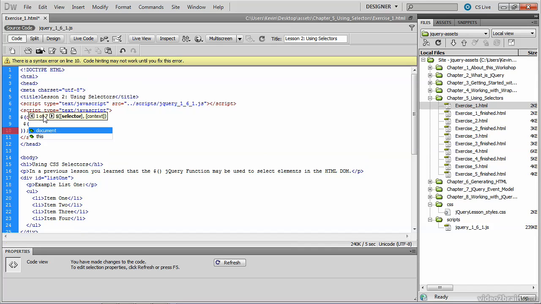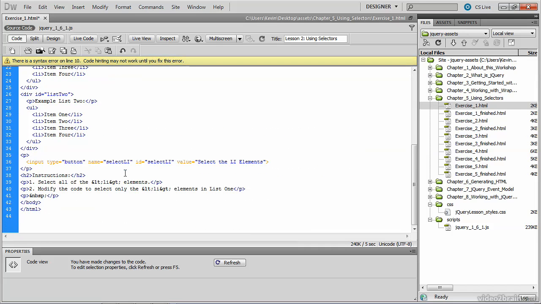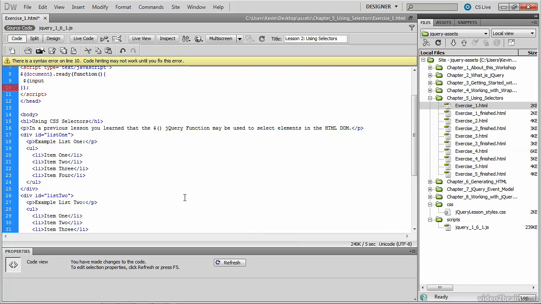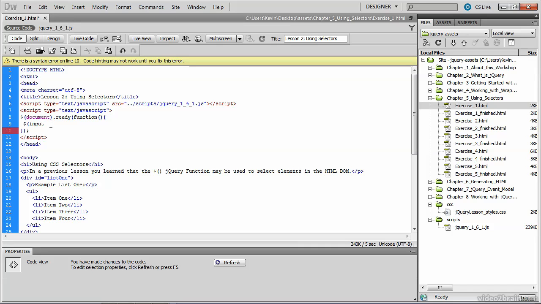The button is in an input tag. And if we scroll down and take a look at it, you'll see that it has an ID of selectLI. So I'm going to copy that so that I can use it in my selector, preceded, of course, by the hash sign, because this is an ID selector. The only piece of syntax missing here is that the value of these selectors must be quoted. So I'm going to make sure I use single or double quotes around the selector, and I'll use single quotes.